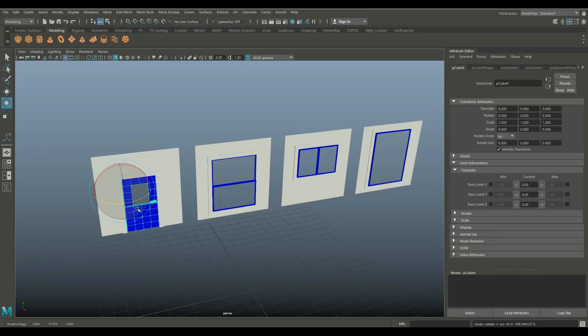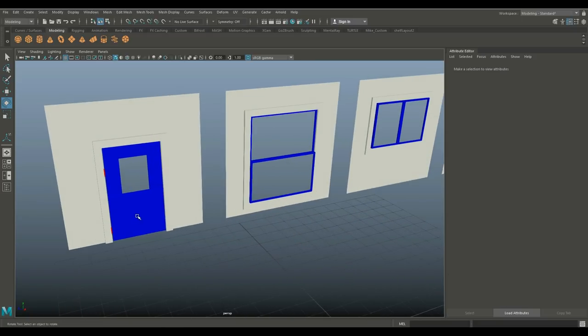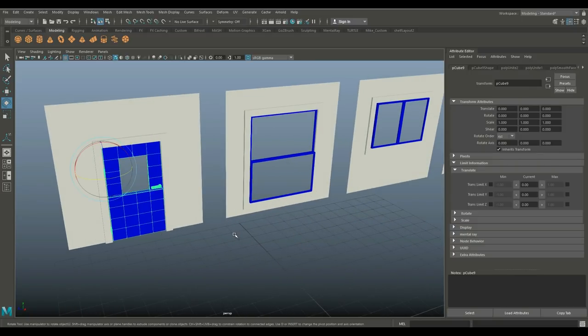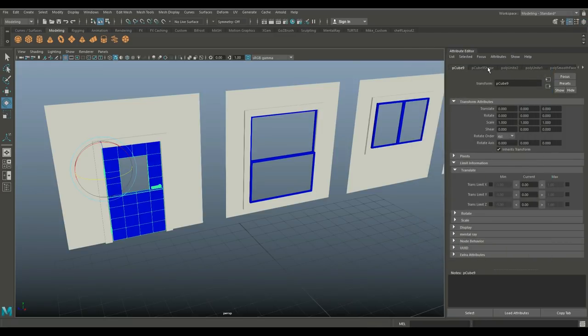So what is my starting point and what is my maximum endpoint? That's basically what we're going to set up. So let's start at the door here. We're going to select this, hit Control A to open up the attribute editor. Here we go. And we're going to look at what happens when we rotate this.